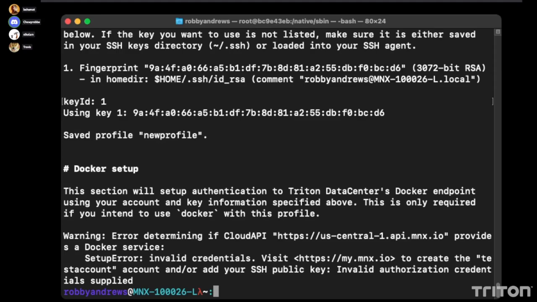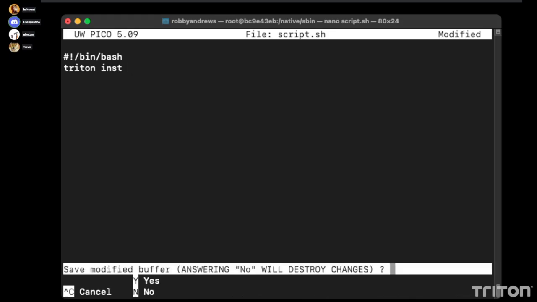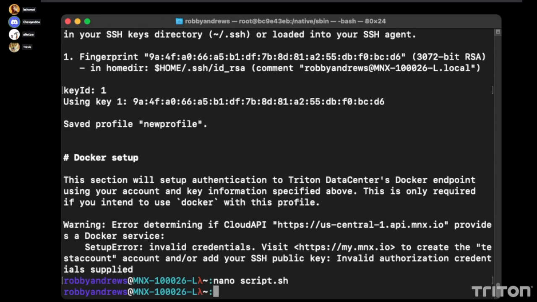So you could just go into a terminal and write your own, like Triton prof, inst, do this, and then you can script up different actions. If you wanted to create something that you do all the time, you could just script it in Bash, and so there's a bunch of flexibility in that. So yeah, I just wanted to show off that.